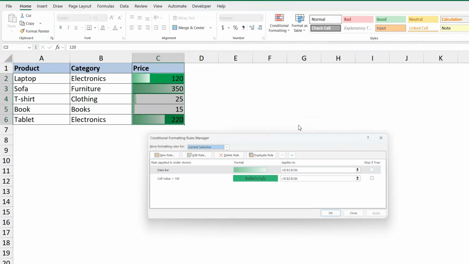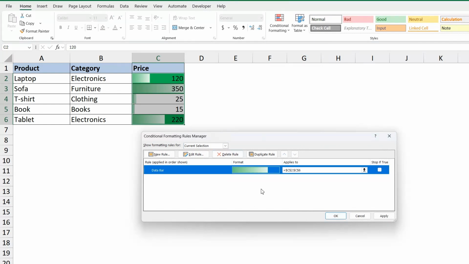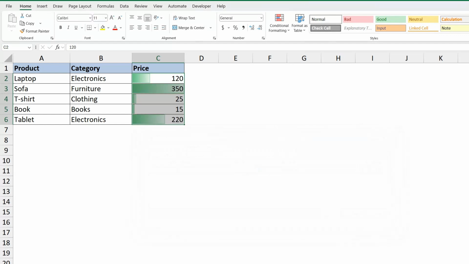I will manage the rules and I will erase the initial formula. So delete, apply, OK. And now I have only the data bars style, which is great for comparisons.